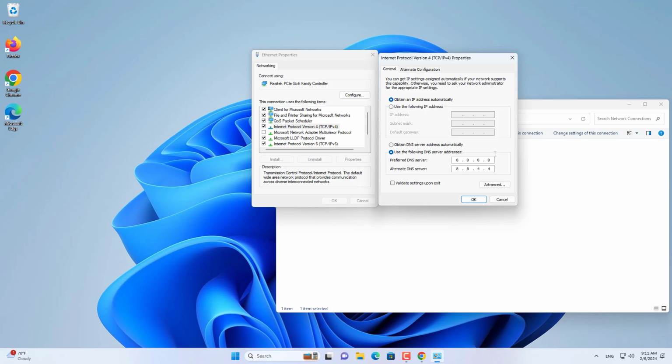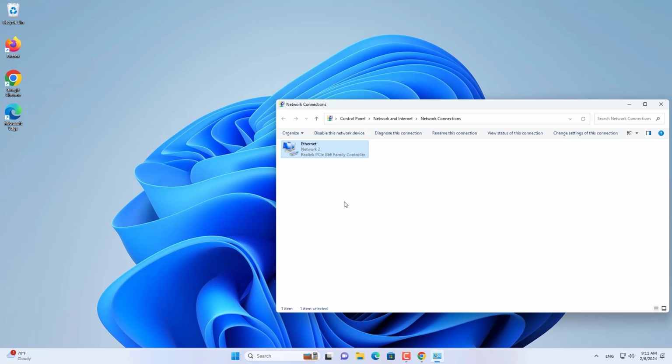Above are two common errors that lead to this site can't be reached error and how to fix them.